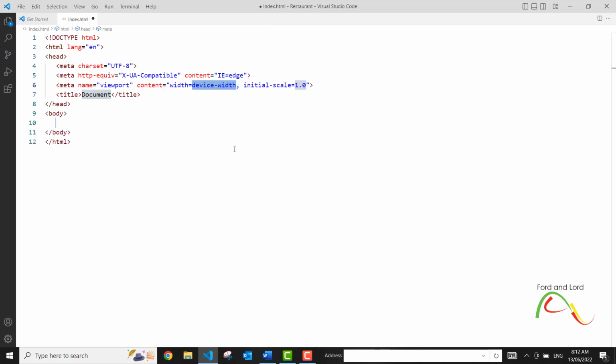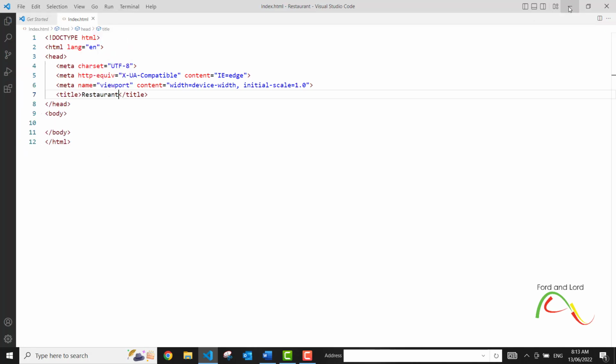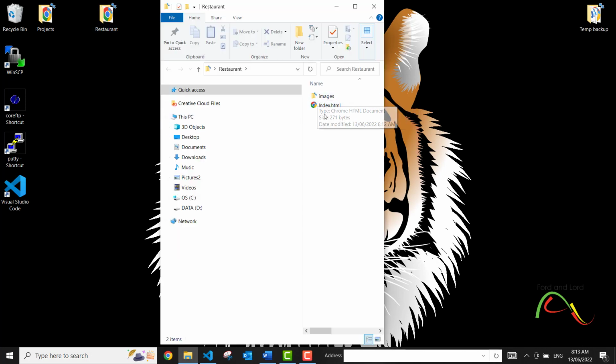I will close the Explorer and I will type in the exclamation mark and press tab to create a basic HTML structure. The only thing that I want to do is to change this title. I will call it restaurant, and as you can see by this dot, the file is not saved. I'm going to save it, and I will minimize my browser. If I open this folder again, you can see that we now have our index.html page. If I double click on it, it's a blank page with the exception of this title that we have just created.